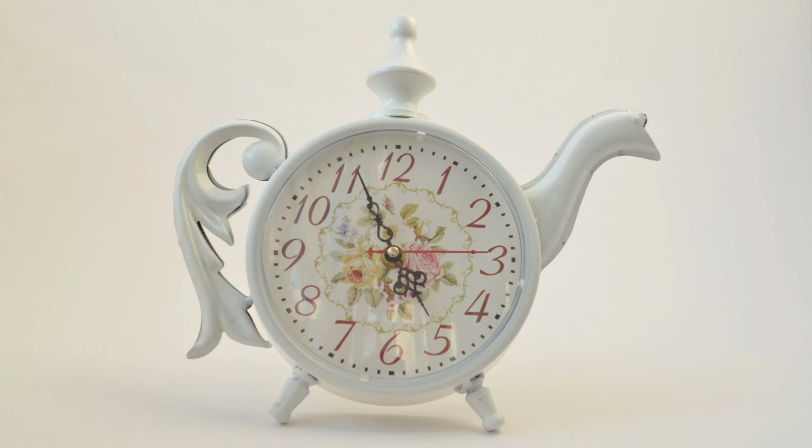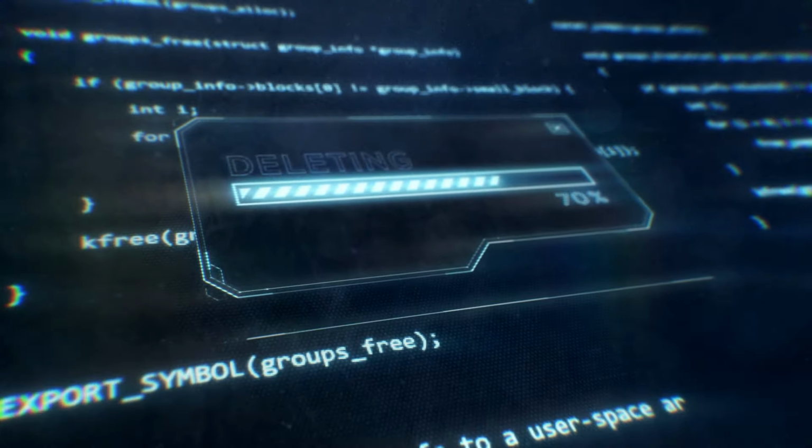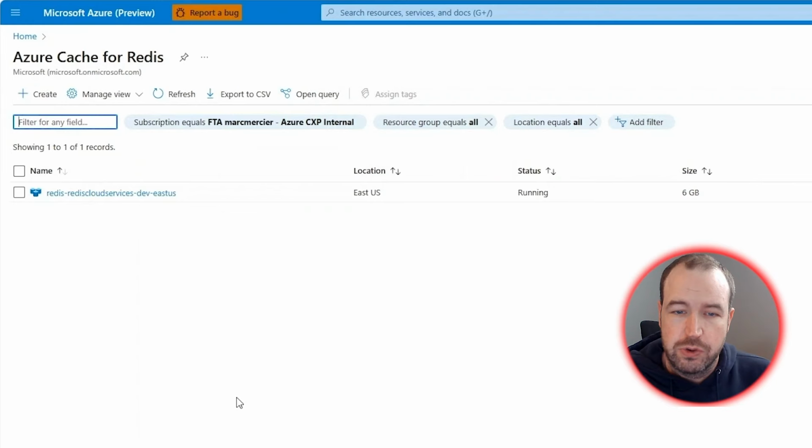The downside is that your cache will have 30 minutes of scheduled downtime, and all the data on your cache will be lost during the migration. But I will show you how to export and import the data in case you need it. So here in the list of Azure Cache instances, you can just click the Create button at the top left.